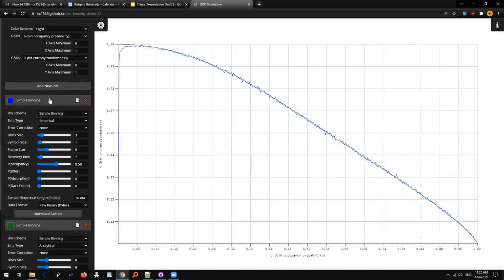I do have to say that this was designed mostly with simple binning in mind, in other words, mostly PPM. So if you use other binning schemes, it might very well bug out and give you results that don't really make sense.